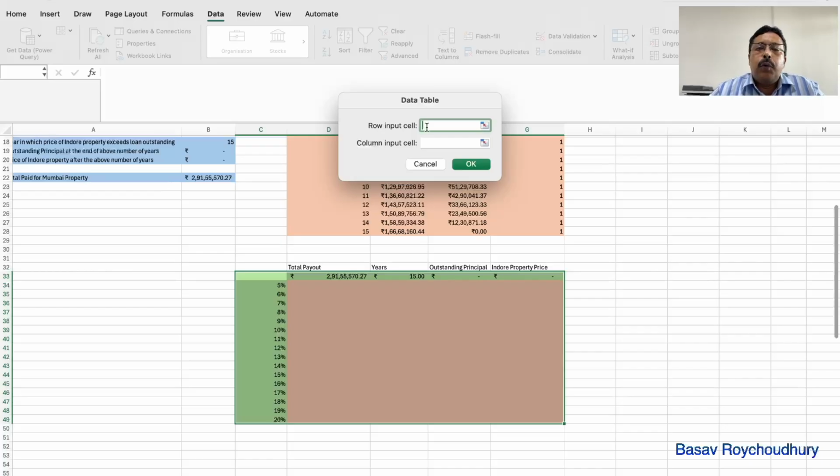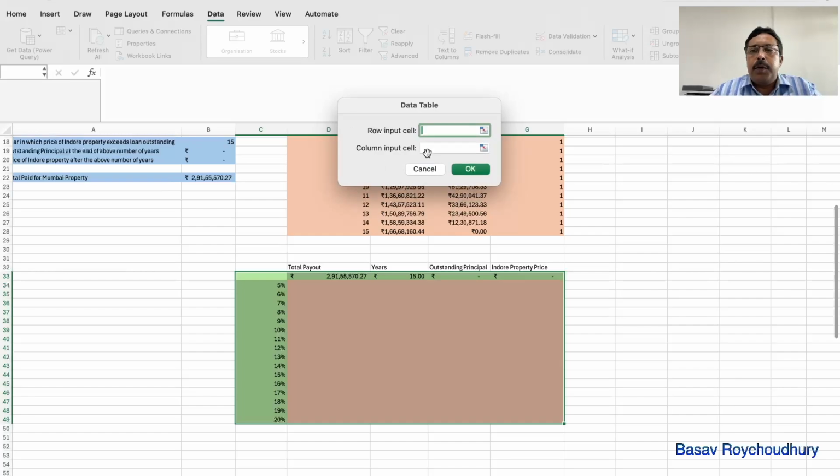It asks what is the row input cell, and it asks what is the column input cell. Now, what do they mean by that? So let's look at it again. This is an important part. This is the place where people get confused. So I repeat again, whenever you have selected the table and gone into What-If Analysis and selected Data Table, this dialog box pops up and it asks you what is the row input cell and what is the column input cell.